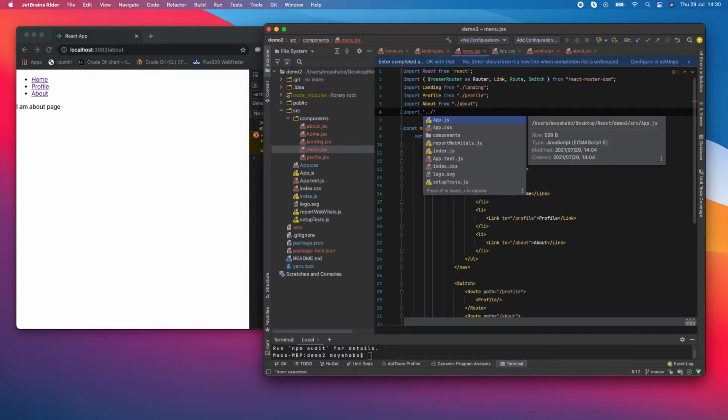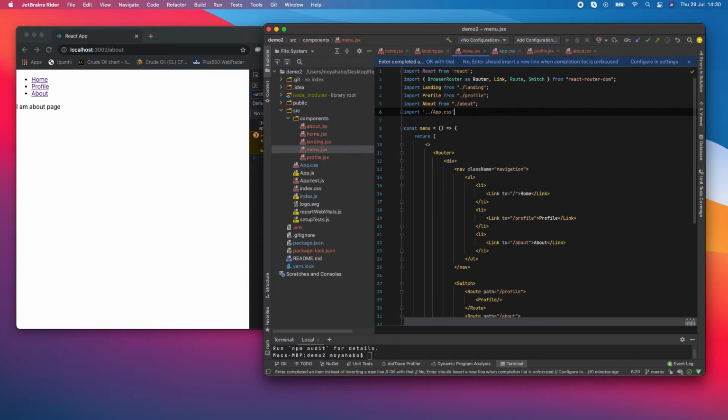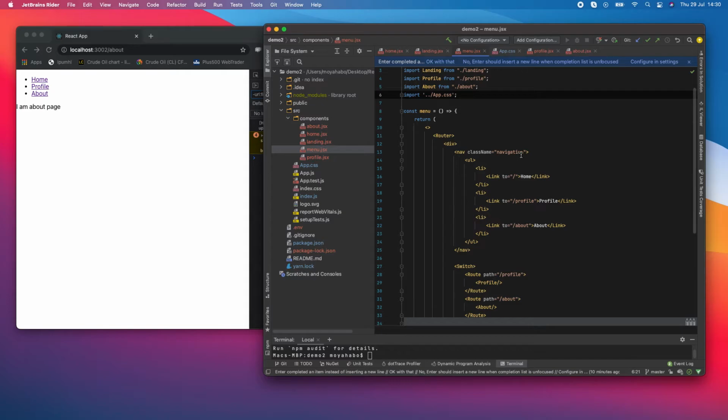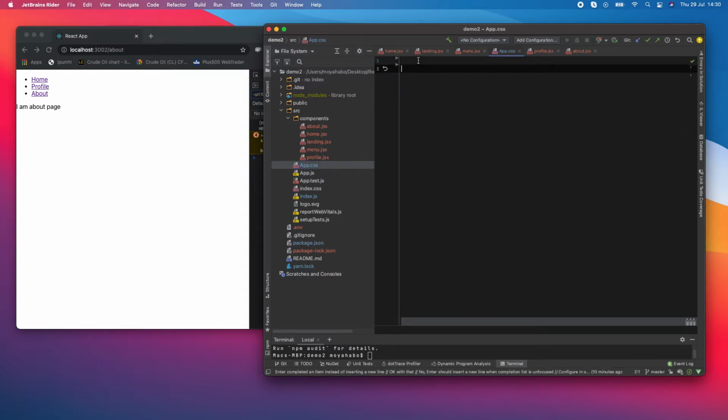Style sheet, which is app.css. So now we did import it. So let's see what we have here. So we have a navigation. So let's go and style this navigation inside this style sheet. So we want to have a nice navigation on top and remove these things which we don't want.